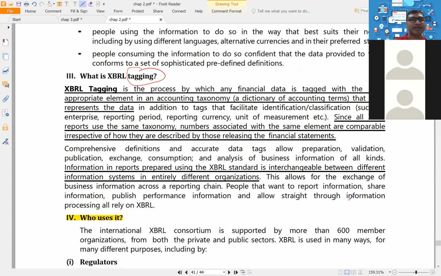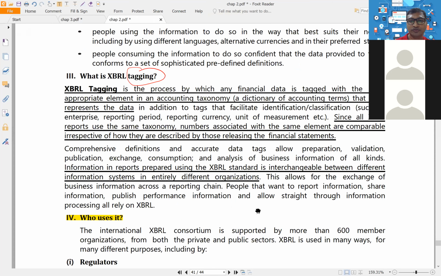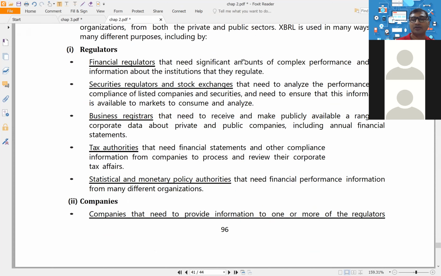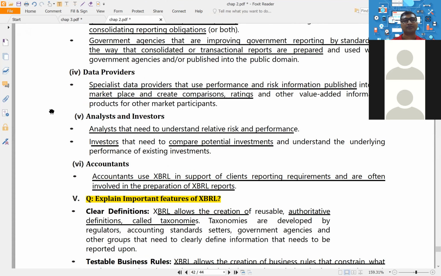So that was XBRL tagging, and here we have the topic of who uses it. Remember: regulators, companies, then try to remember government, data providers. Remember data providers and credit rating agencies, they will take the information and based on that they give ratings to the company. Analysts are nothing but CA, CFA. Investors are nothing but foreign investors. I have given every explanation with this.